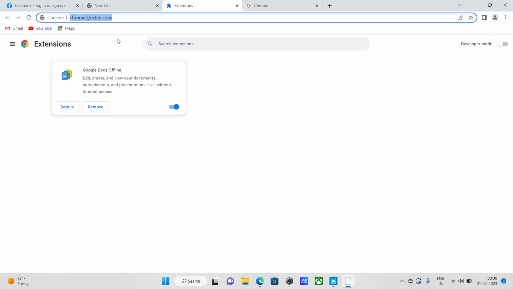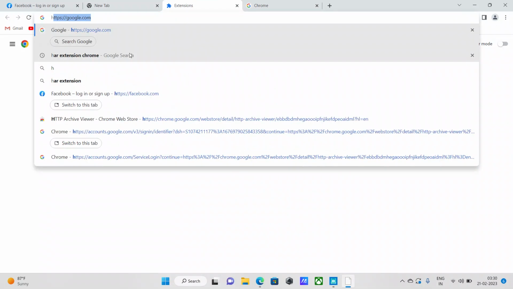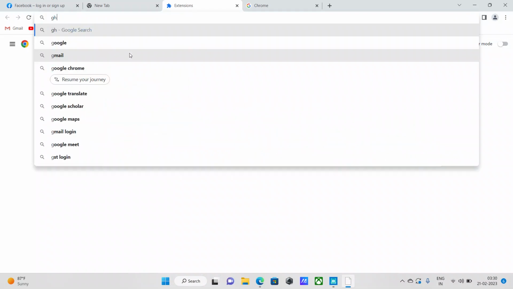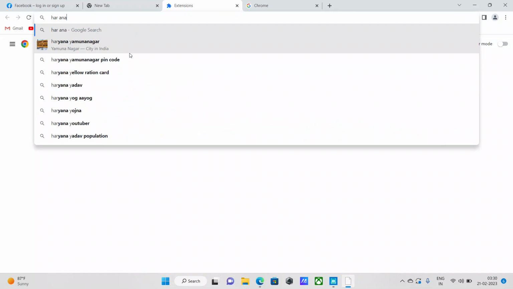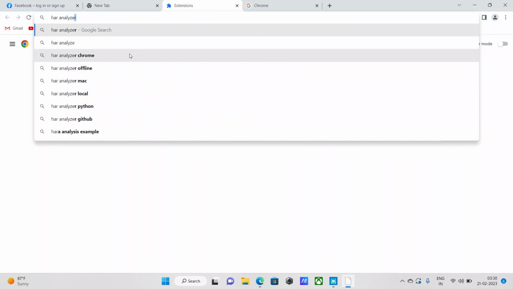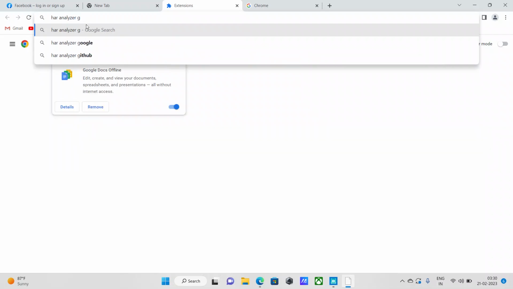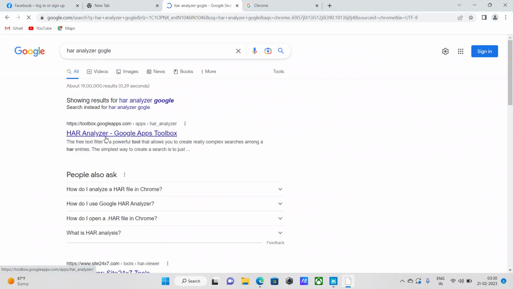Instead, what I will do is use another tool which is known as HAR Analyzer. HAR Analyzer Chrome. Sorry about the pronunciation. So this is the tool, guys. You just have to drag and drop the HAR capture, which we exported some time ago, right? It's opening up, guys.